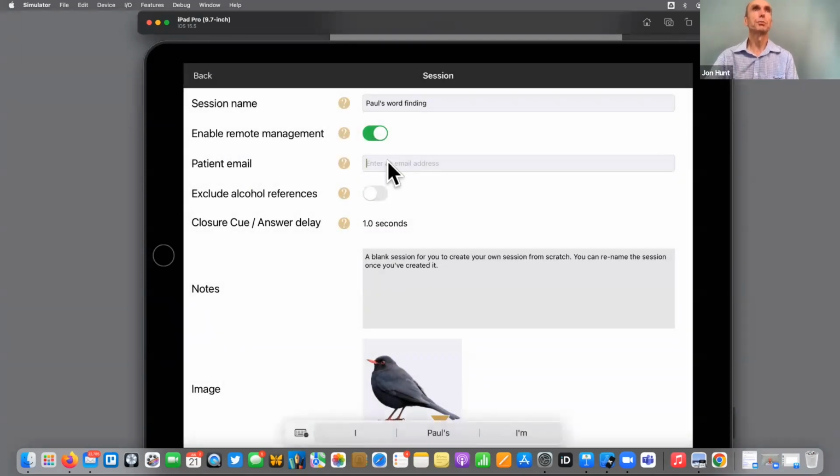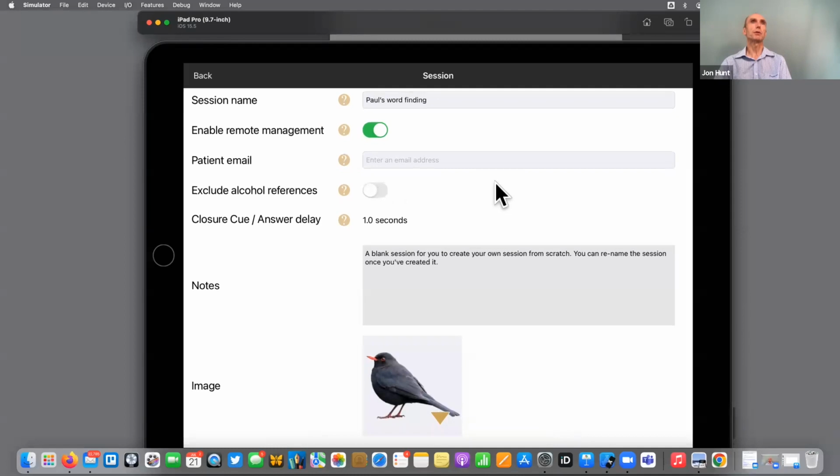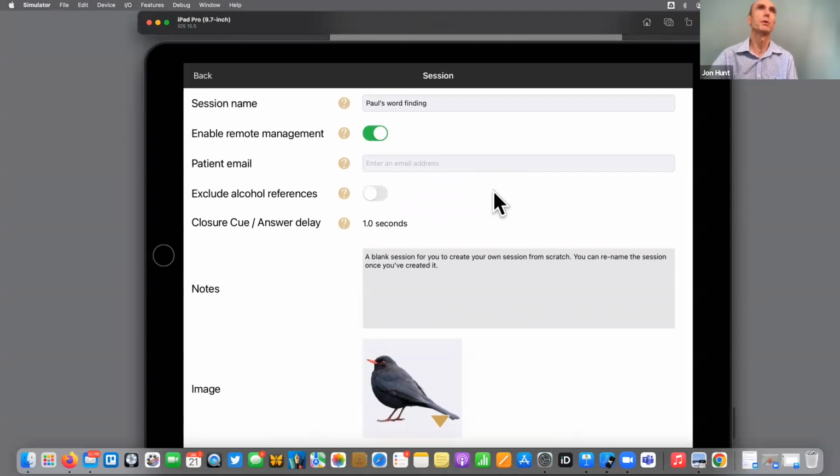Then you'll put the client's email address in there, and that way, every time you send the session, the email address will be pre-filled. You can exclude alcohol references throughout the whole app if you want to, if that's a sensitive issue. We had a request that could be made possible. I think we're going to do the same for food, for people who have issues with food, particularly people in hospital who are nil by mouth, who probably wouldn't appreciate having pictures of hamburgers in front of them when they can't eat.